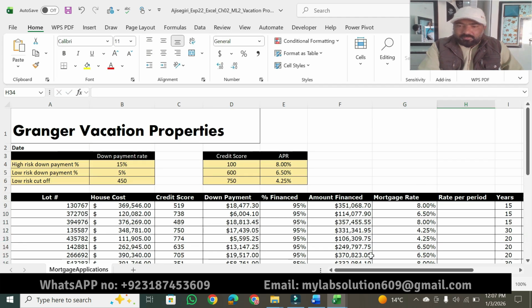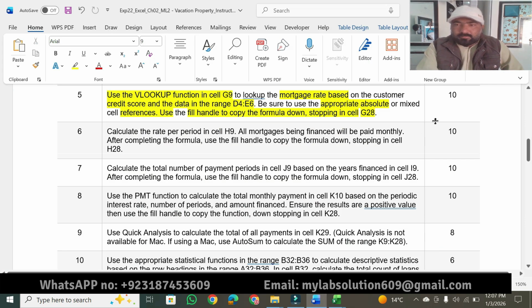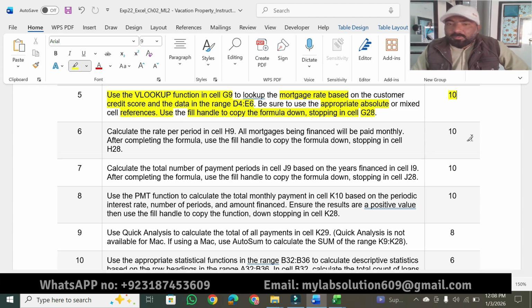So question number 5 is done, and we get the answer. Okay, and we have earned 10 marks from there. In question number 5, we just use the VLOOKUP function in cell G9 to look up the mortgage rate based on the customer credit scores and data in the range D4 to E6. Be sure to use appropriate absolute or mixed cell references, then use the fill handle to copy down the formula. So question number 5 is done.